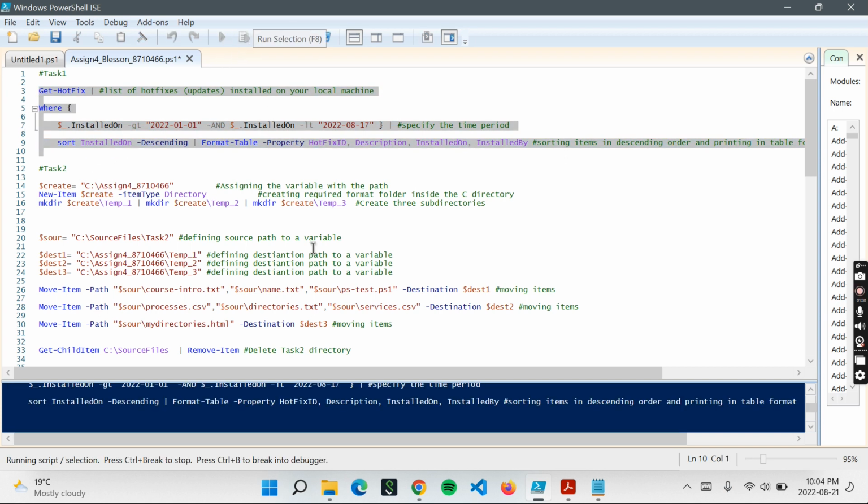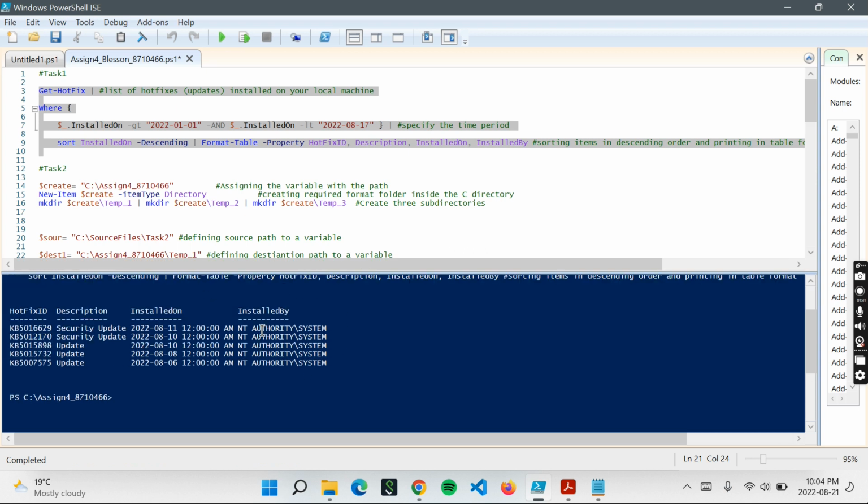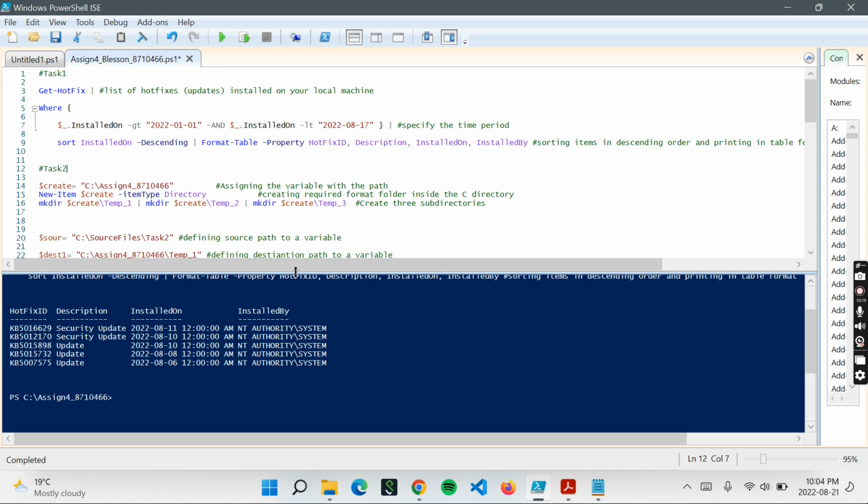When we run this program, we can clearly see that I recently updated to Windows 11, so I only have 5 updates, and they are arranged in the required format with the hotfix ID, description, installed on, and installed by. Also, I sorted it in a descending order. You can find that the latest installed comes at the top, and the earlier installed come on the last part. So it is sorted in a descending order. So that's it for the first part.